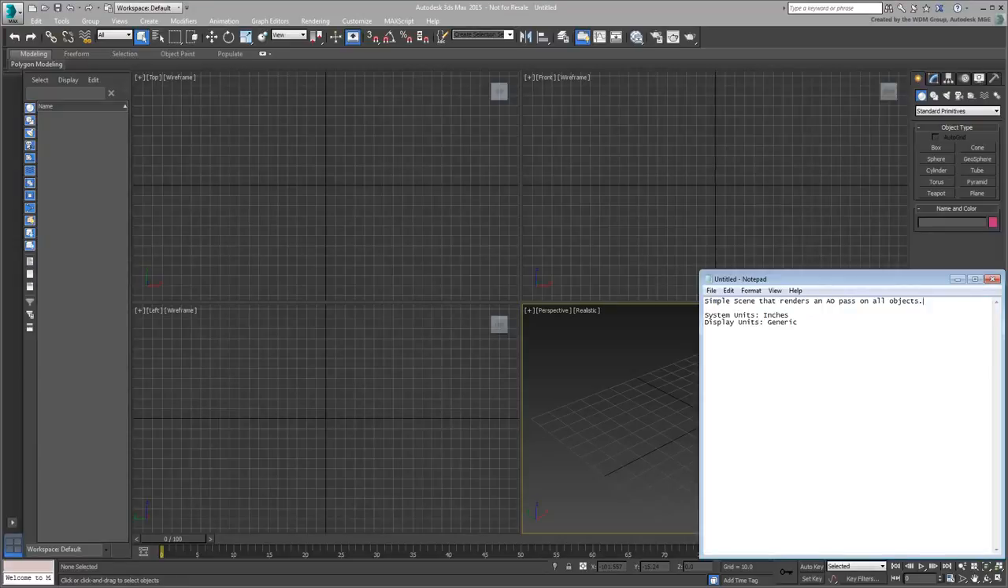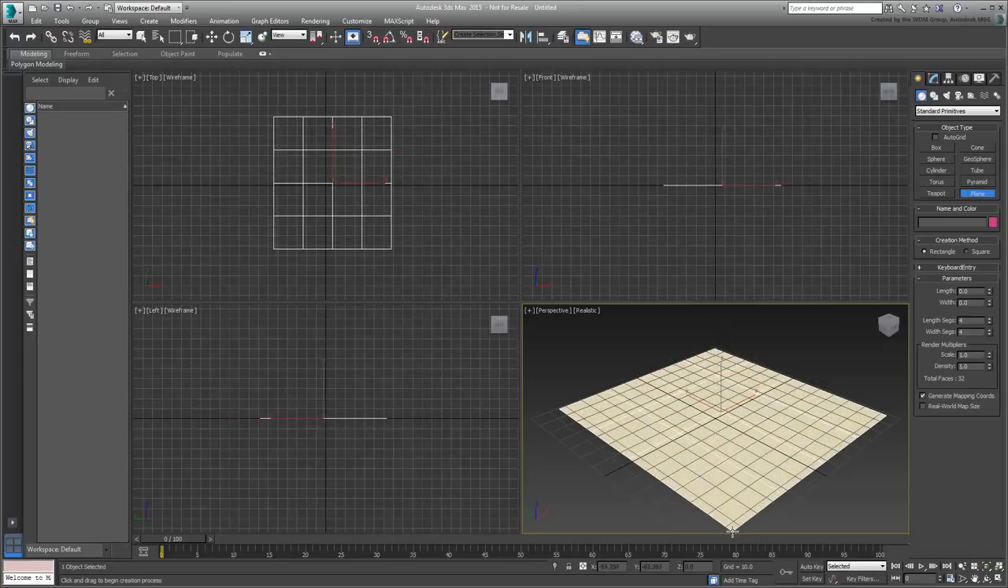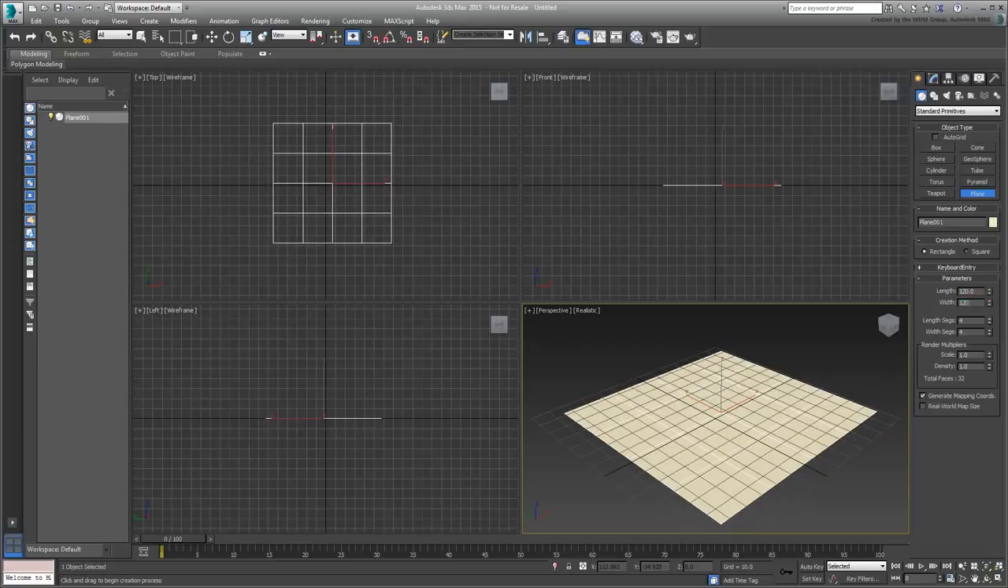From the Standard Primitives panel, choose the Plane object. With a click and drag in the perspective view, create a new plane object. Set its length and width values to 120. That's basically a square ground surface that's 10 feet across in the real world.